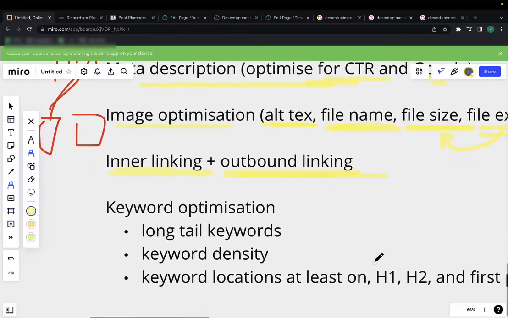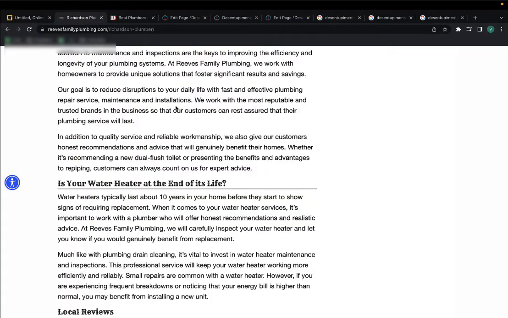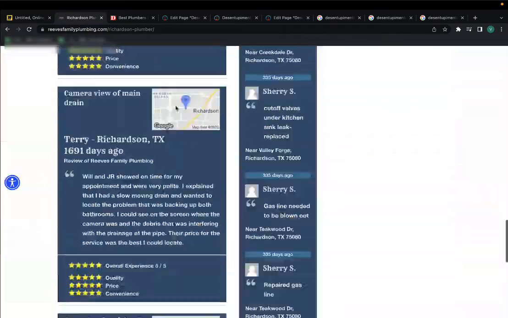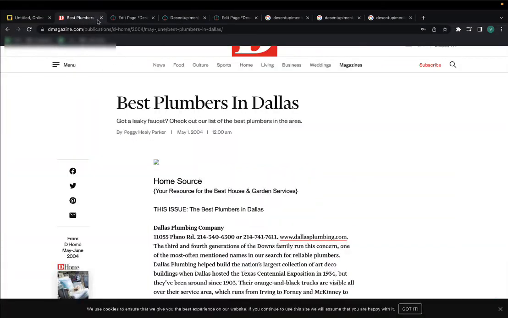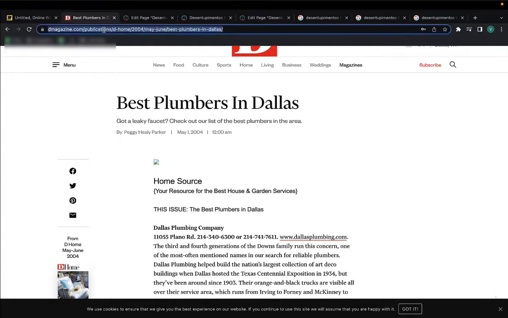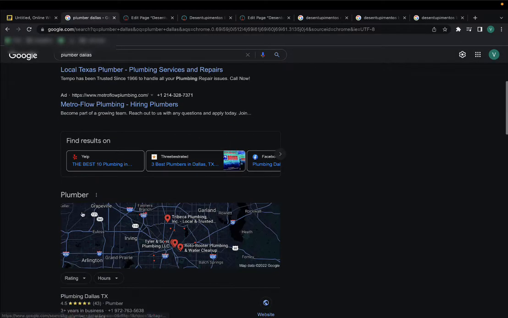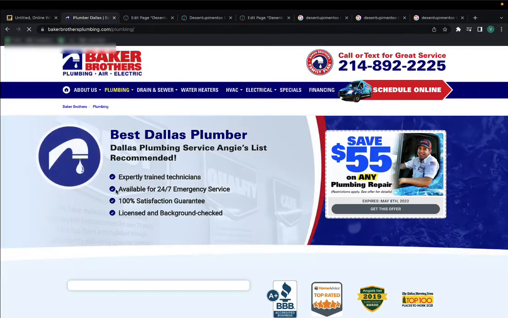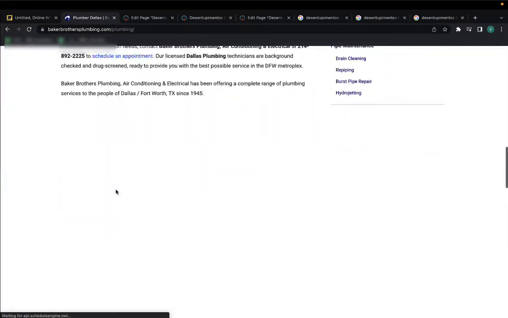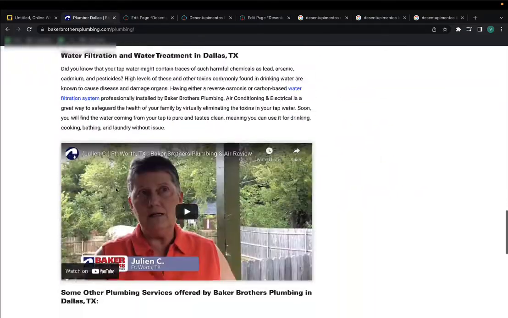Then we have keyword optimization. This is a big one. So first of all, let's do this as an example right here. You want to make sure you have long and detailed content. Okay, actually this one is not that long, but it will depend on the SERPs, so it will depend on your competition. So let's do again Plumber Dallas, and you have to look through the ones that are ranking first and see how many words they have on their page, and try to write more words than what they have. So these guys right here, I'd say they have about 1,000 words, maybe a bit more.